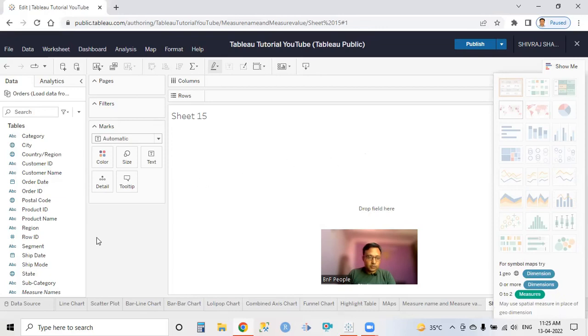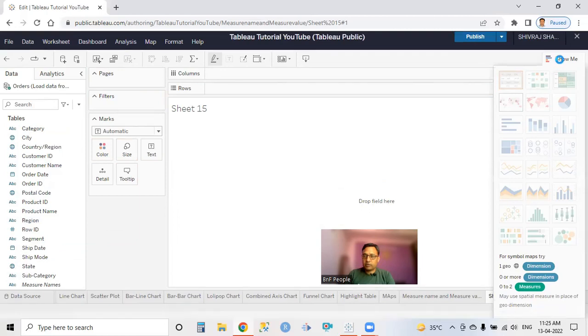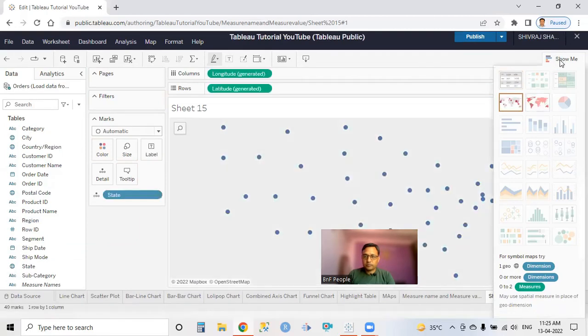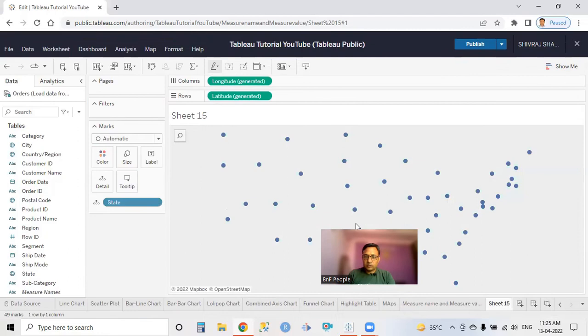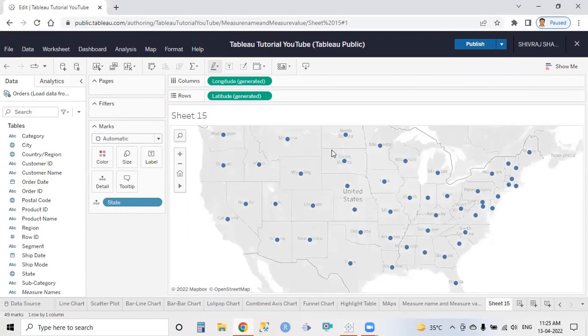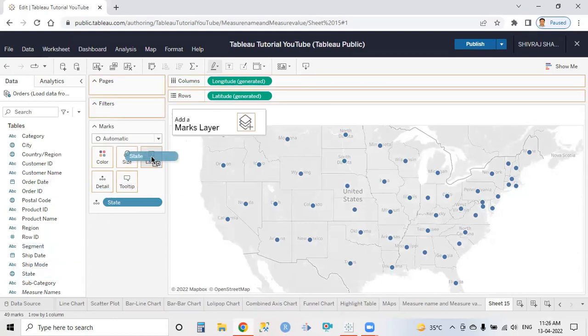So what we need, we search here for the geo data that is available with us, as state. We will drag and drop it into this. See, let me minimize myself. See, this type of chart is available here as we have the states of United States. Now we will make it more interesting by getting these states into label.